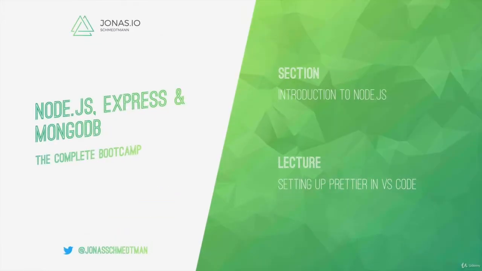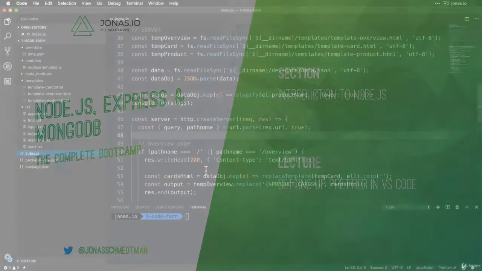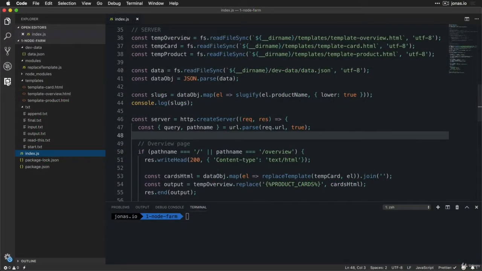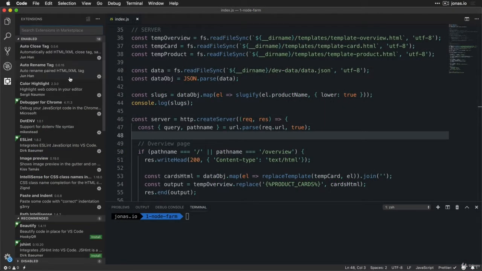So this section and the node farm project are now basically completed, but in this video I wanted to very quickly go over my VS Code setup and also together with you set up the Prettier extension. And so these are the extensions that I have installed in my VS Code, and not all of them are going to be relevant for this course, but whenever there is a relevant extension, I will mention it by the time that it is useful.